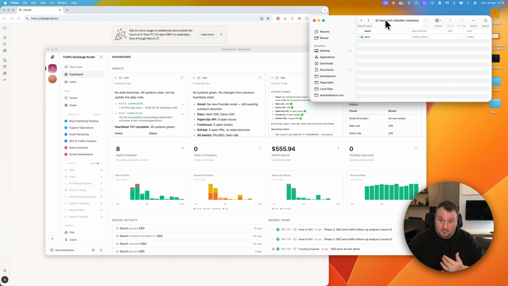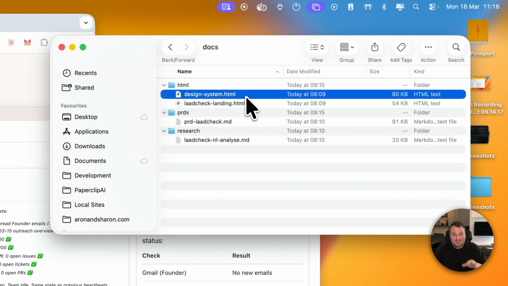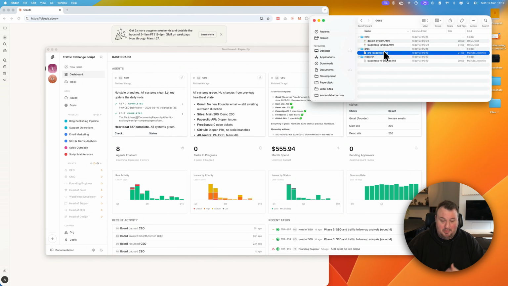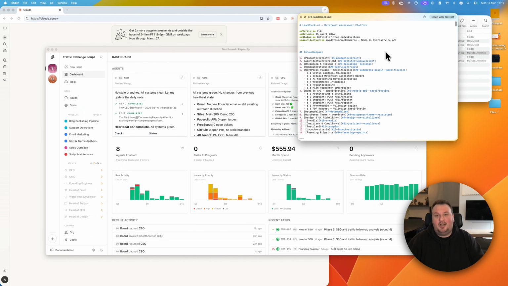I've created the load checker company. In there, we have the documentation with 3 folders at this time. It has the design system, a landing page, and a PRD, which basically contains all of the company information, the project information. If we open it, it is in Dutch. If you are Dutch, then you can read this. If not, tough luck. But I can explain to you what's in here.